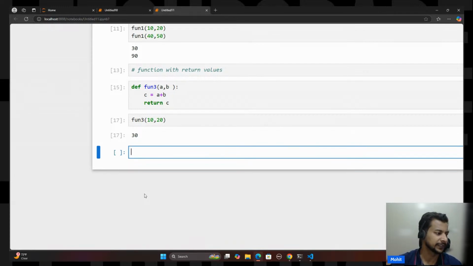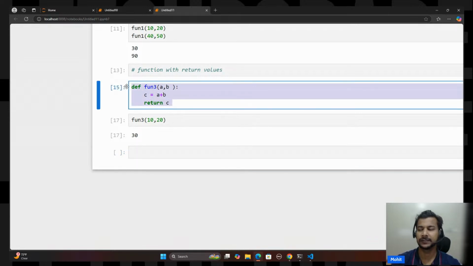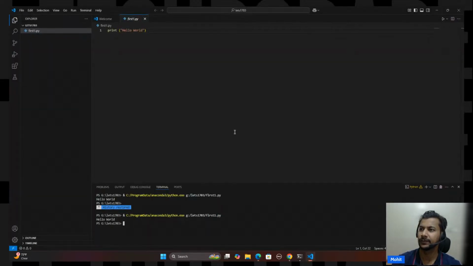Okay, so what is the meaning of returning a code? I'm going to run this code in Visual Studio Code, because here it is not giving me the desired output.